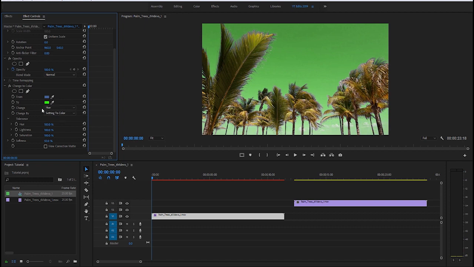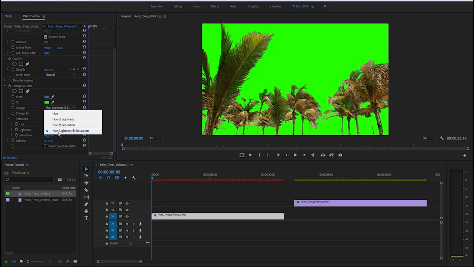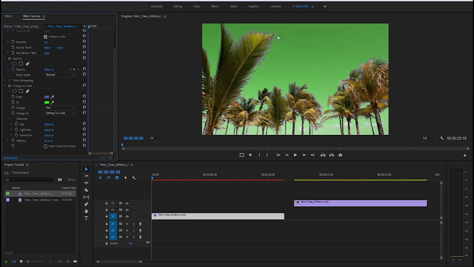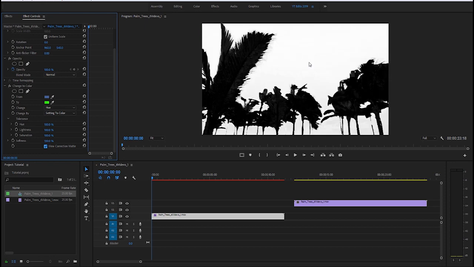Now let me show you something else. In the change property, hue is selected by default. If you do hue and lightness, you will see a difference here. Likewise, if you select any other options, the last one, hue, lightness and saturation, is the most effective one. But you can see that some of the edges were gone, whereas on the hue you can see there are some light edges. So you can adjust softness and all the settings to see what's going on.